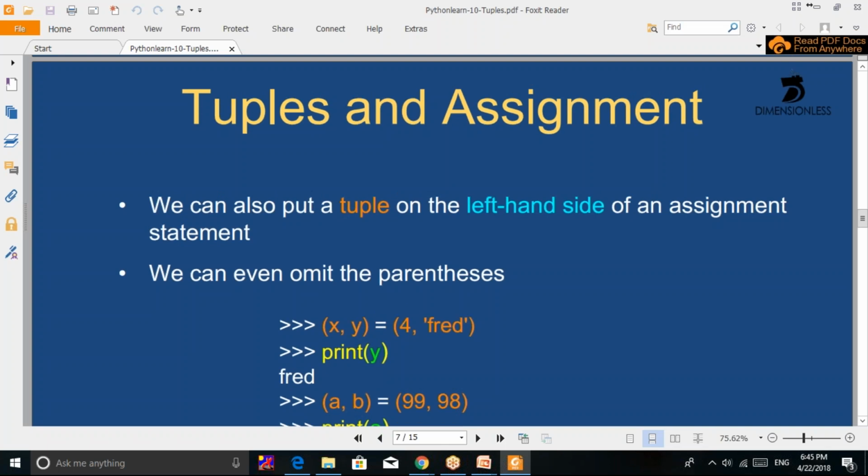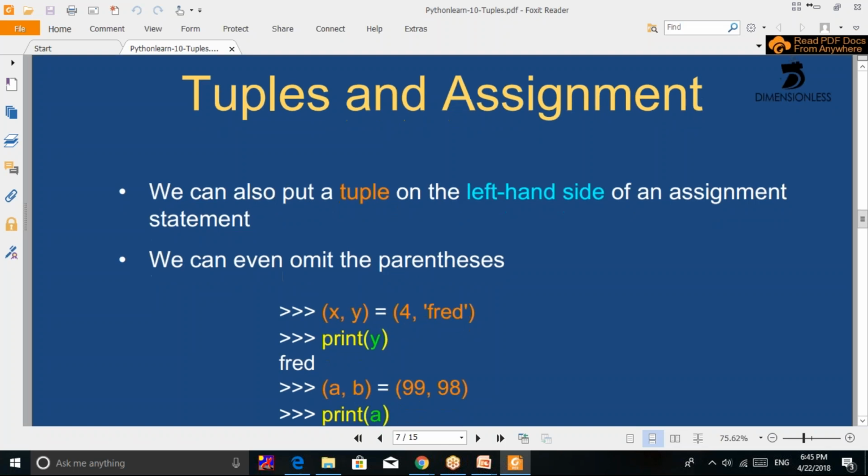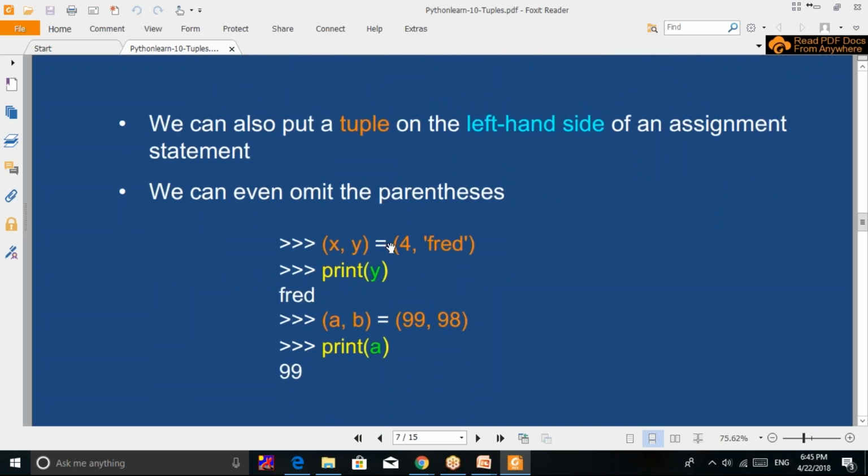Now tuples and assignment. We can also put a tuple on the left hand side of an assignment statement. Now this is very common. So I want to save two values simultaneously, 4 comma Fred. I can simply put x, y is equal to 4, Fred. 4 will become x, y will become Fred. And you can omit the parenthesis also.